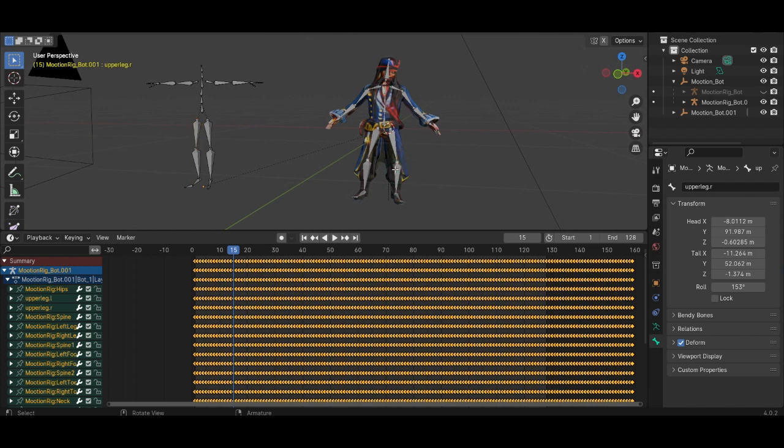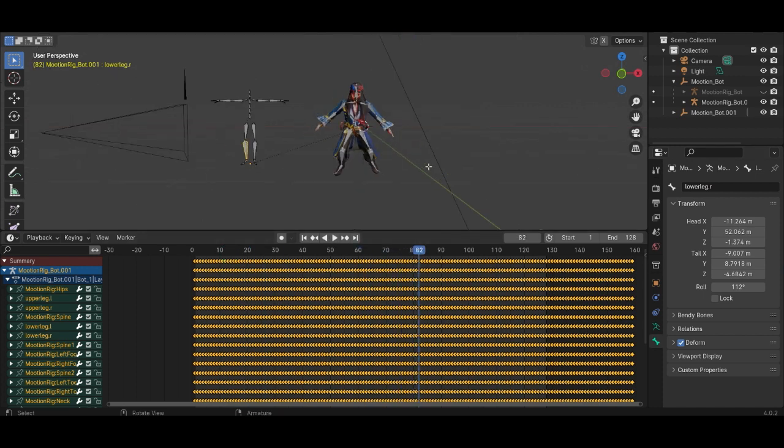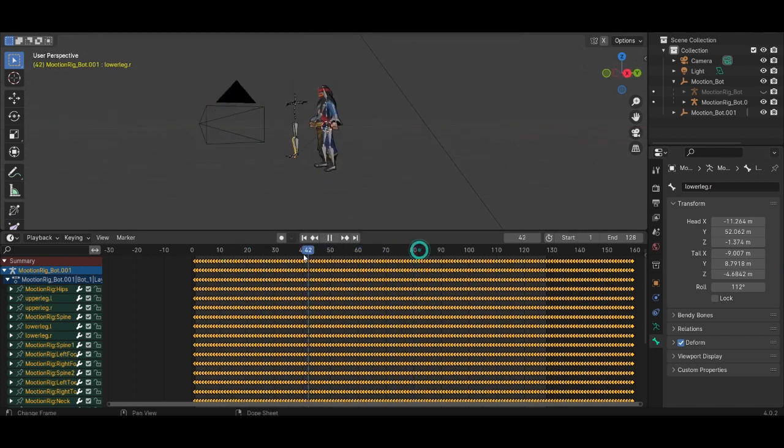Now we do the same thing with the lower legs. Go to the left, lower leg .L, and the right one, lower leg .R. Now look there, we get a clean walking animation or running animation, and the arms we can leave like that. Not a problem, it doesn't look so bad.